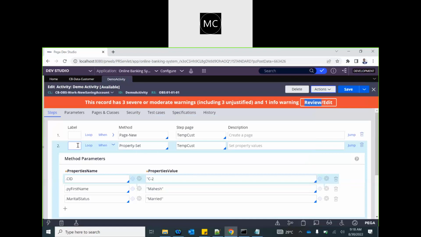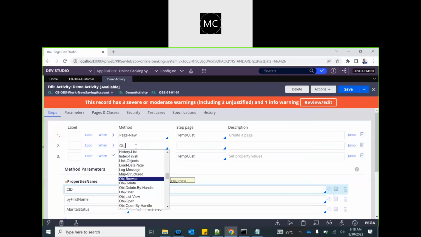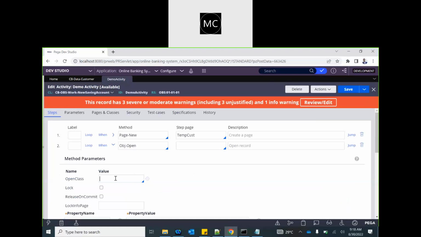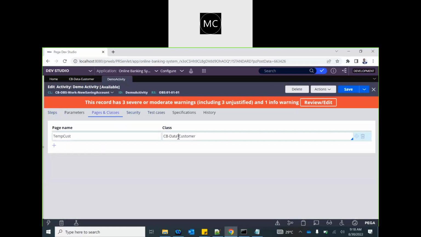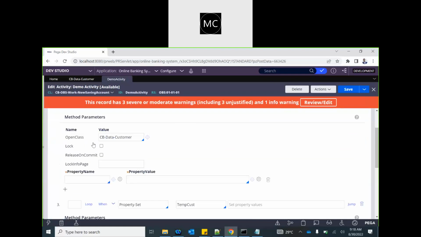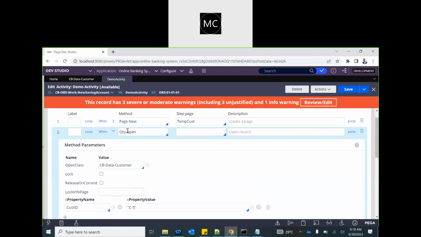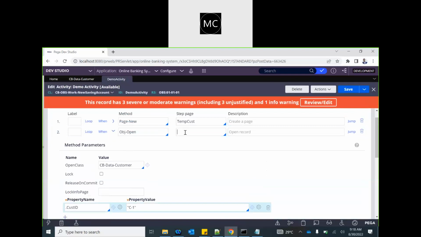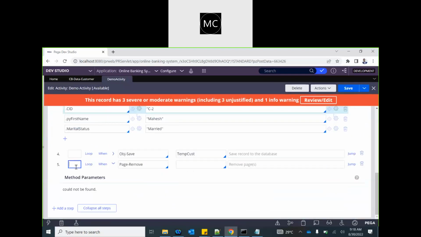So for that we have the obj open method. All right, which class do we want to open? This class, right? Customer class. Do we want to take the lock? If you have configured lock, we haven't configured it, so that's okay. Now you need to provide the cust ID. So I'm going to open C1. And where are we going to put it? On the temp cust page. Okay, I'm going to comment this method. This is how you comment in activity.